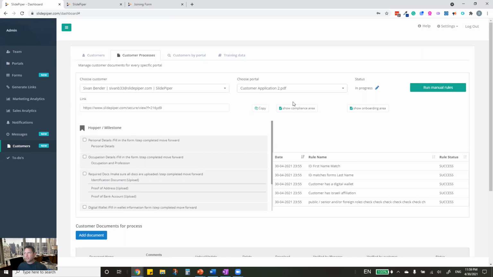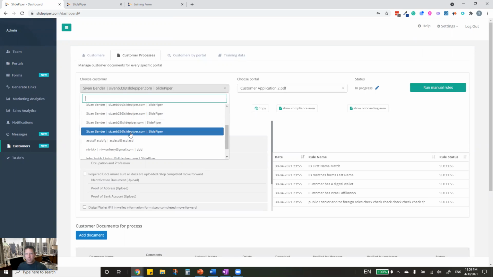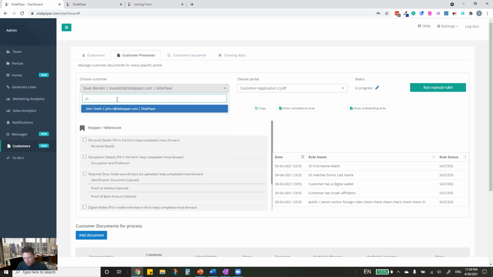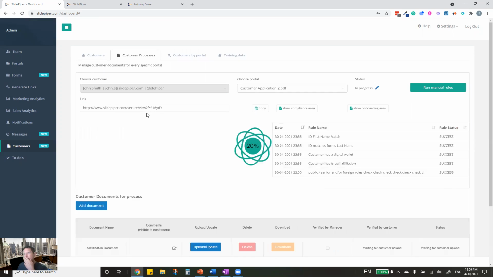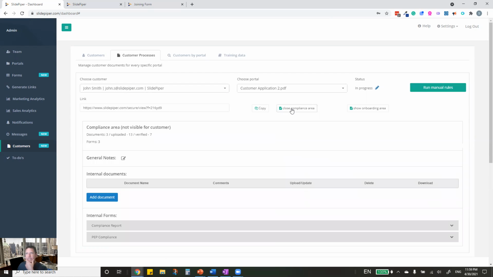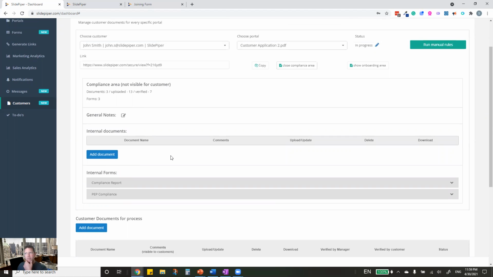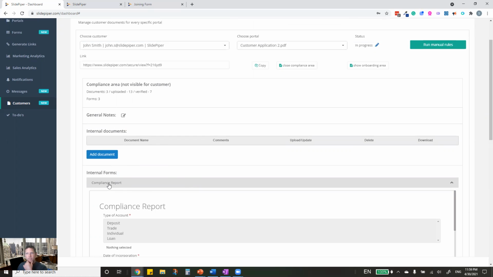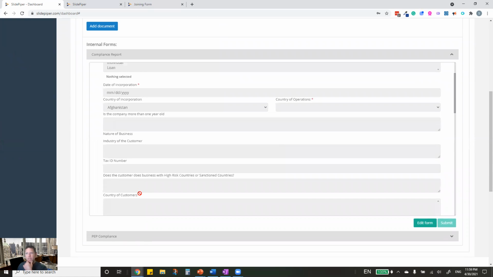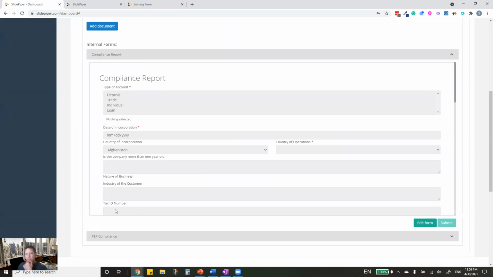Because I'm the admin now, I can see both, but let's look at a customer that's a little bit more interesting. Let's look at, what is it? John Smith. Okay. All right, so we can go to the compliance area and upload any internal documents. So if we have some type of compliance report that we get from some other company, or even a private eye checking out the company, we could add that report to this, or we have the compliance forms. These compliance forms can be pre-filled by the rulebook. So we could have things already filled.